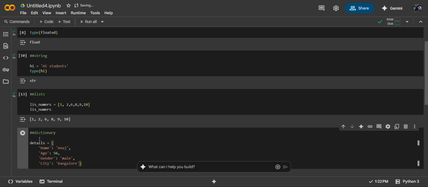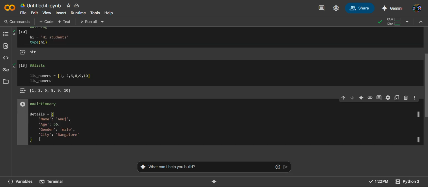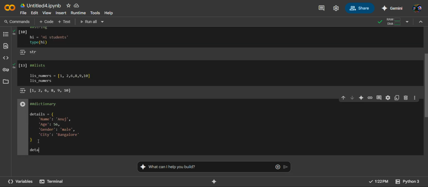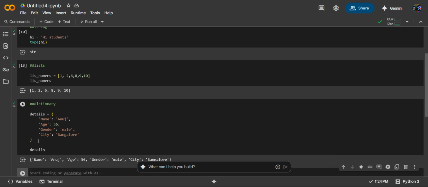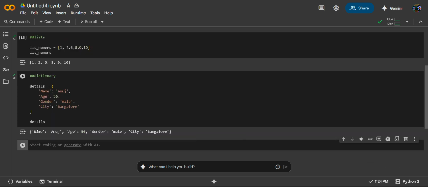So like this you can create dictionaries, and now if we get the output, let's see how the dictionary looks. Here you will see it has the key components: name, age, gender and city. All of these are the keys, and everything else is the values.